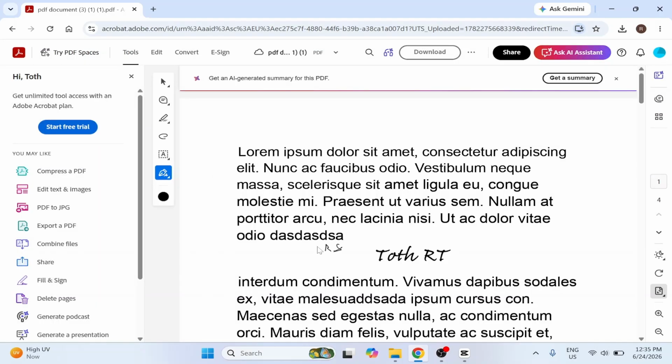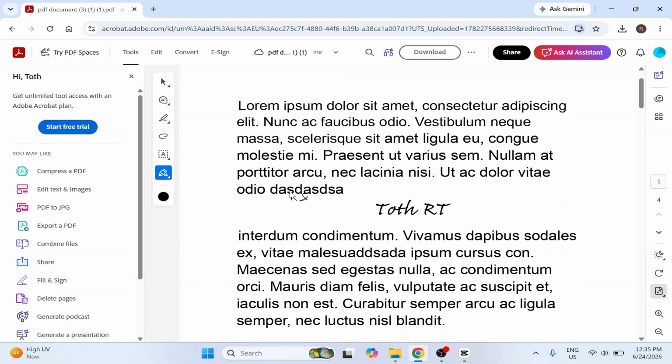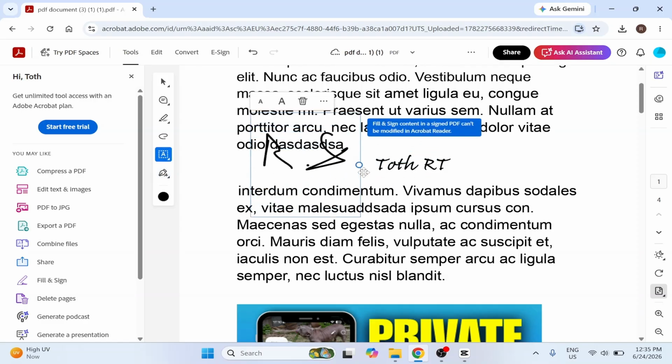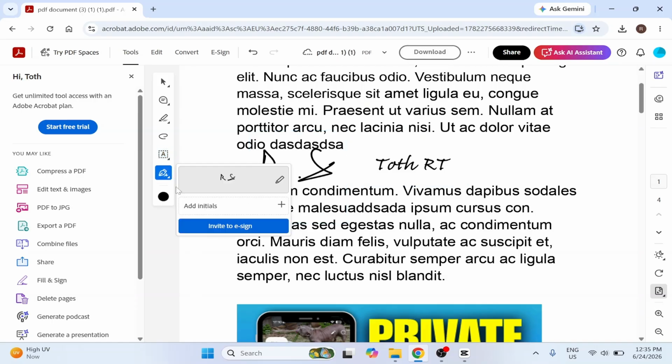And then what we can do is we can go and select on the form where we want to add this signature to. Once it's been added, you can also resize it like so. And you can also use this to add your initials to a signature as well.